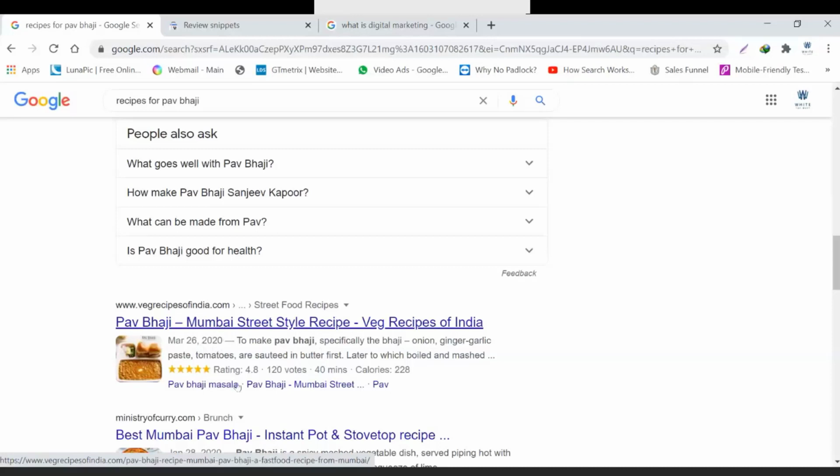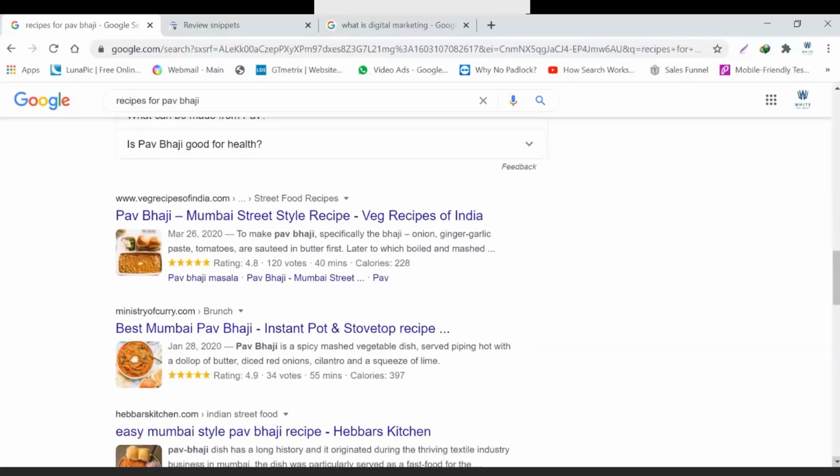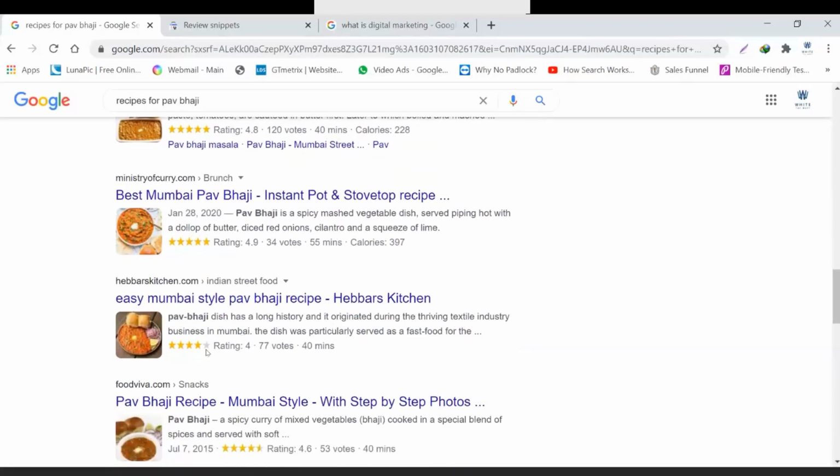apart from all these conventional things, there's an image coming over here, and there is a star rating, 4.8 rating, 120 votes, 40 minutes it will take to cook this particular recipe, and the amount of calories involved is also coming by. So what is that? That is rich snippet. All these are rich snippets. See, star rating, votes, minutes, all these are rich snippets. They are coming all because of the rich snippets.